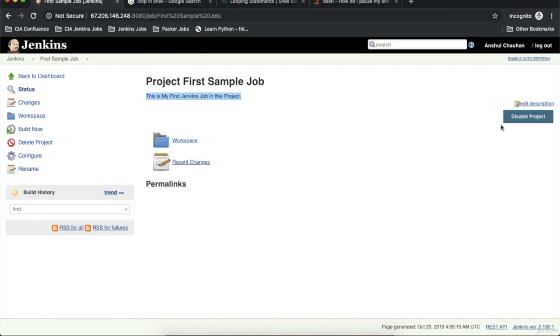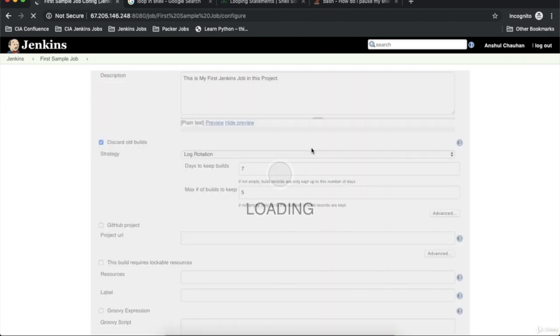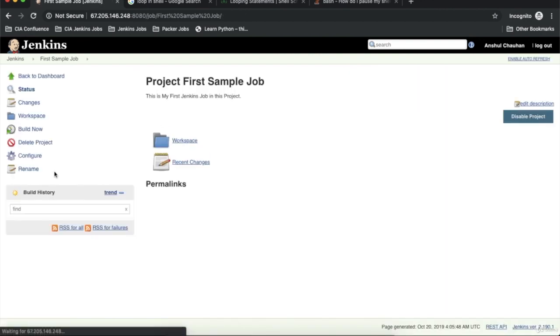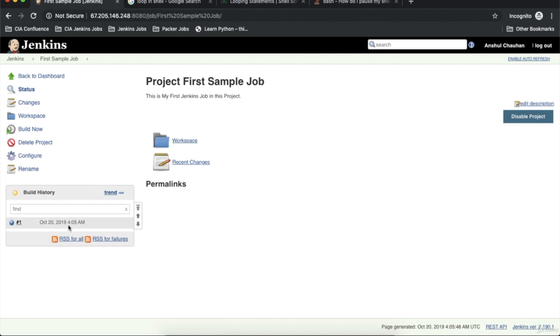If you want to disable this particular job, you can click this, and here we are getting a few job options like workspace, changes which are done, status, delete project, configuration, rename. If you want to edit this job again, you need to go to the configuration, which will open the same page on which you were working. I will click on save. Now if you want to execute this job, you need to click the build now option. Just click this, and the job is executing and it is done.